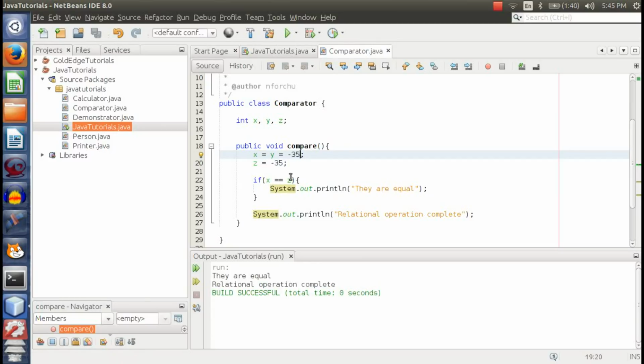Now you want to be careful with this. If I change this and I put one equal sign, be careful. This is not going to work. That's an assignment operator. You're assigning the value of z to x. That's not comparison. The equals operator, the comparison operator in Java, is two equal signs put together. So you must do that. If you put one, Java will not understand what you're saying.